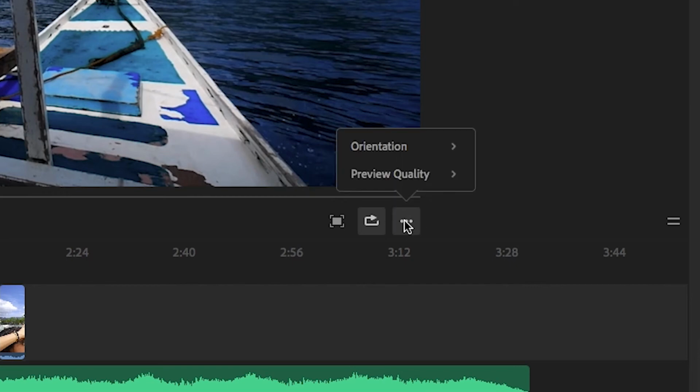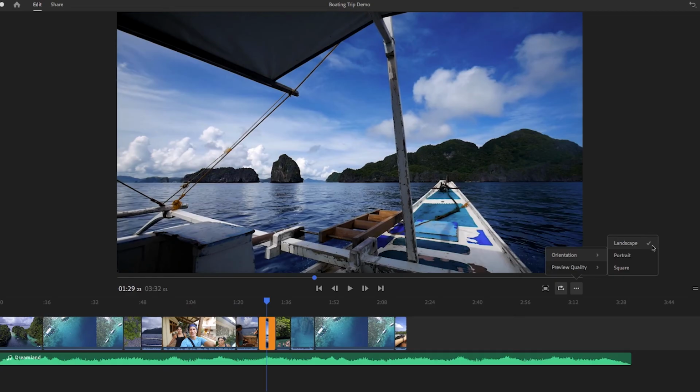Now next to this button is the most important. You can change the aspect ratio. After you click it, you can change the video's orientation. Right now, it's landscape because Rush sets the aspect ratio based on your source media, but you can always change it to a different one.